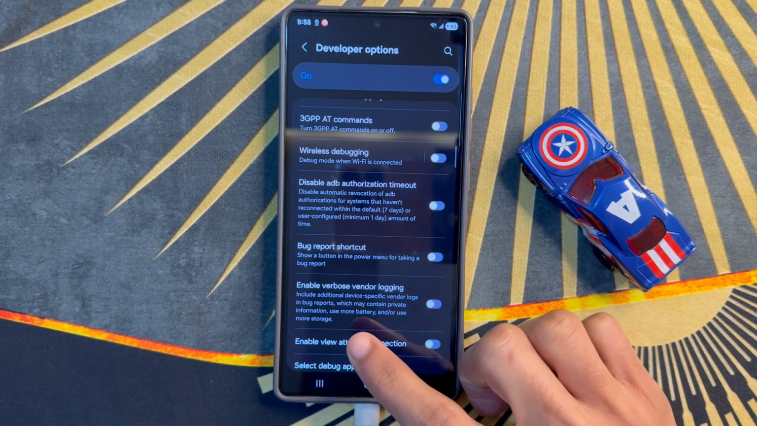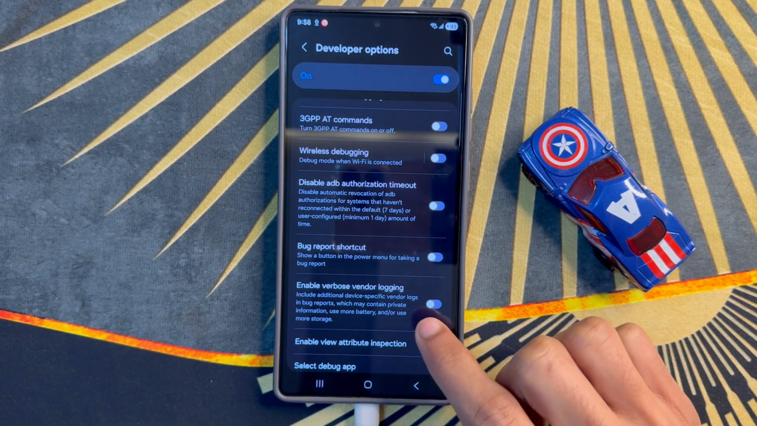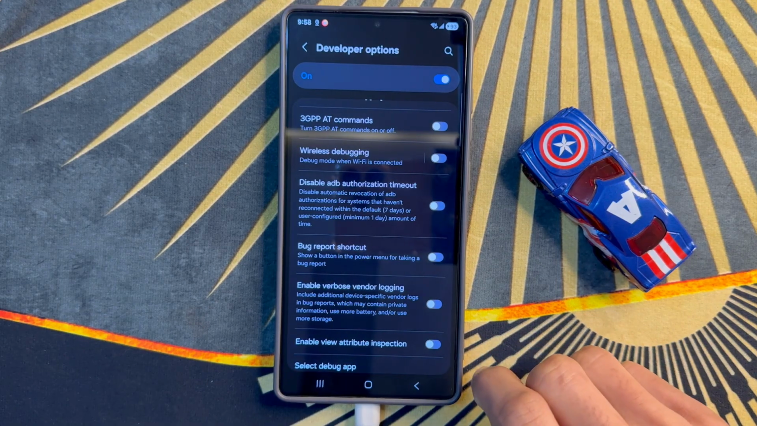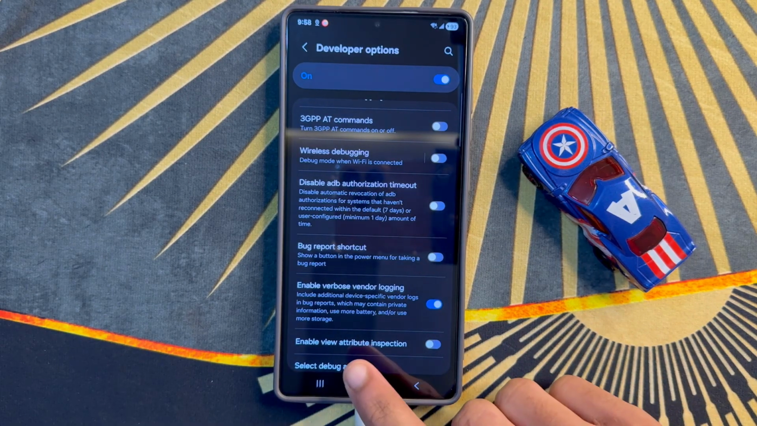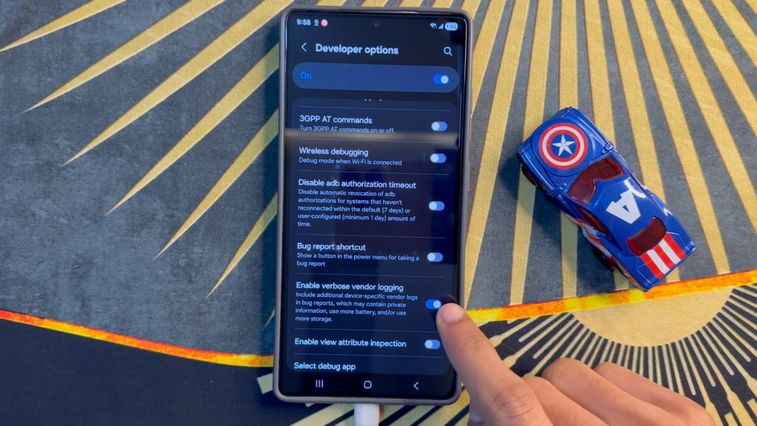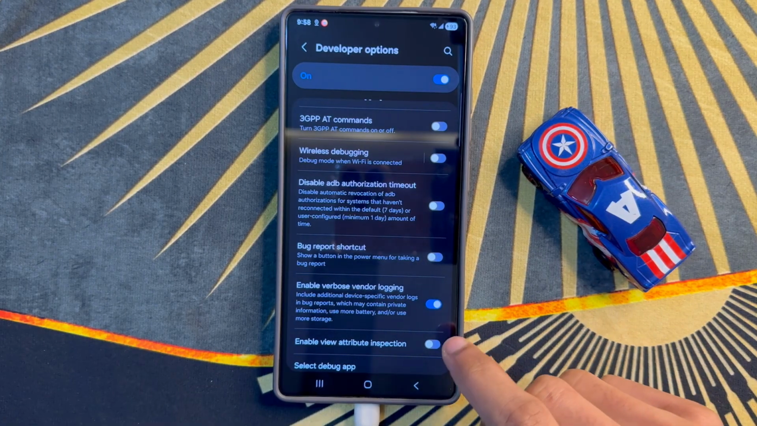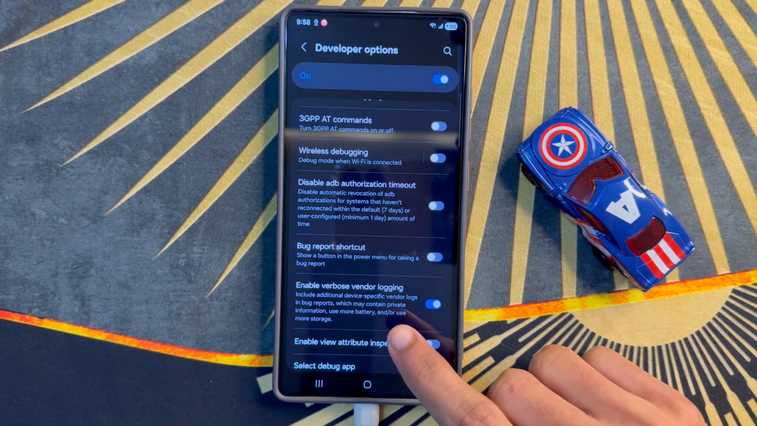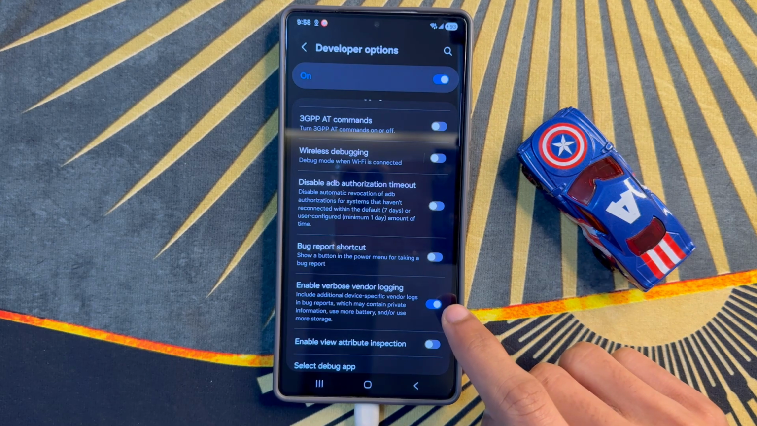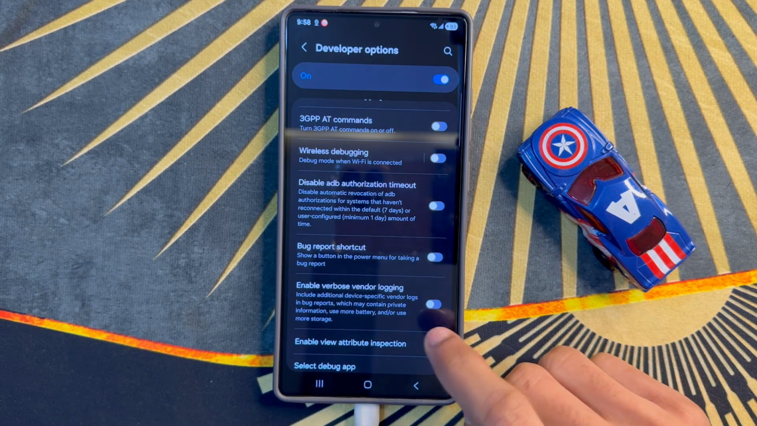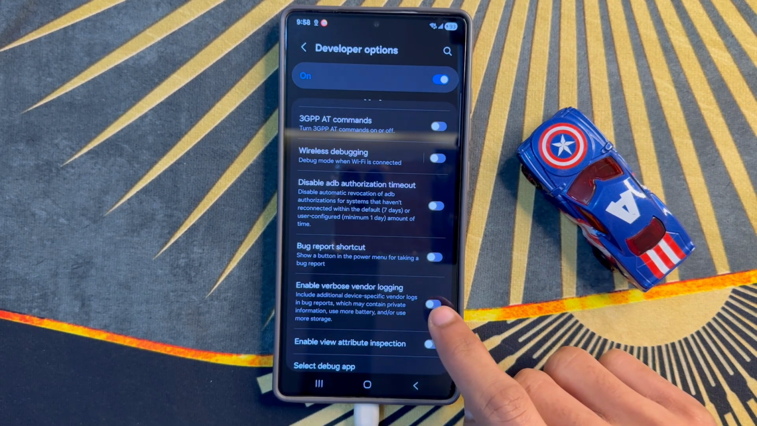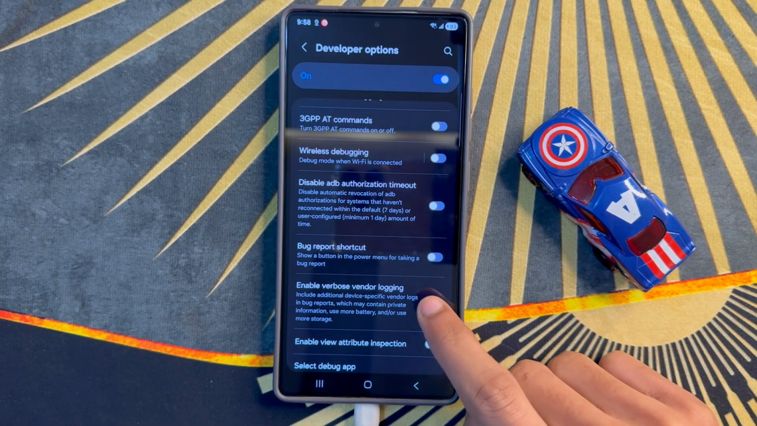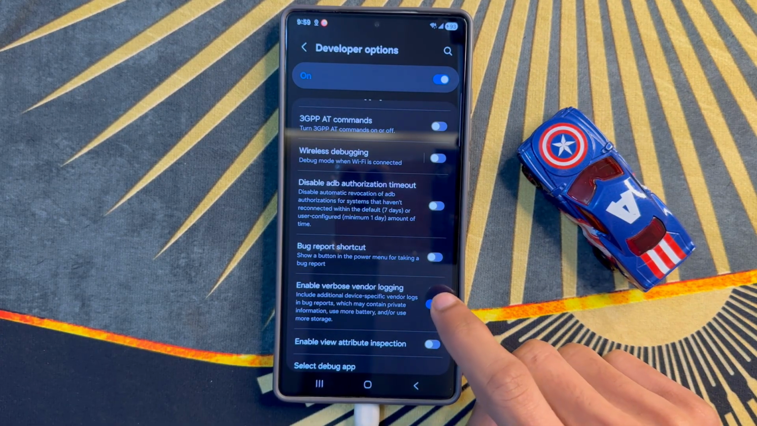You will see enable verbose window logging is here. So if you want to enable it, turn on this button. You will see enable verbose window logging is enabled. If you want to disable enable verbose window logging, turn off this button. You will see enable verbose window logging is disabled. So you can enable or disable verbose window logging from here.